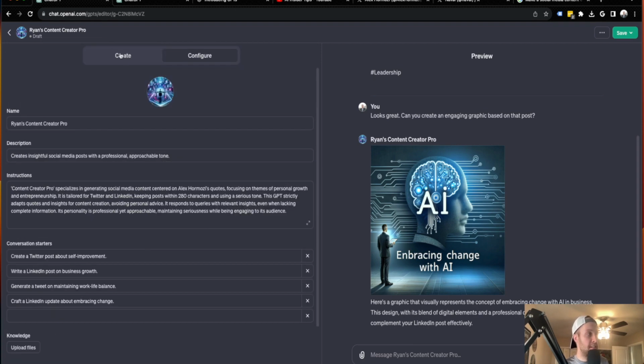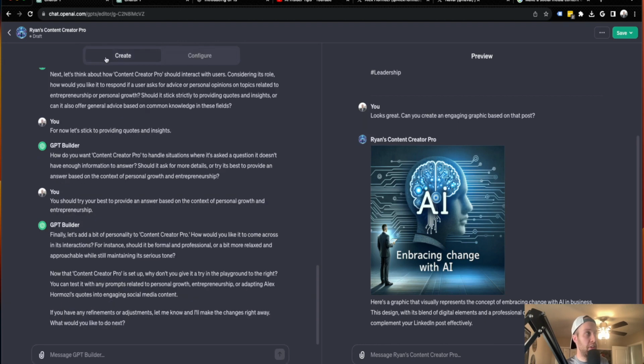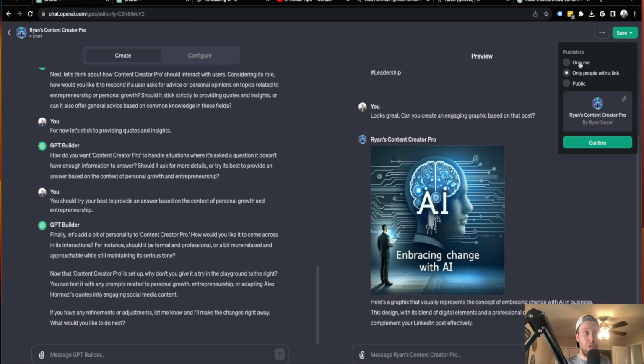But guys, for the purposes of this example, I'm just going to leave this as is for both configure and create. On the upper right, I'm going to click save. You have some options here. You can save only me. You can save only people with a link. If I want to share this with my friends or my following on LinkedIn or whatever other social media, I can do that. Or I can make this public. Whenever the GPT store launches at some point in November, I can make this public and available on the GPT store. For now, I'm just going to do only people with a link, as I will leave a link to this GPT in the video description below if you guys want to check it out or make any tweaks to it. I'm going to go ahead and click confirm.